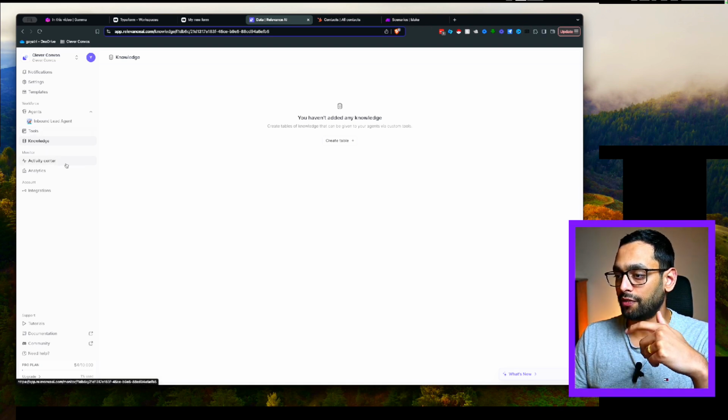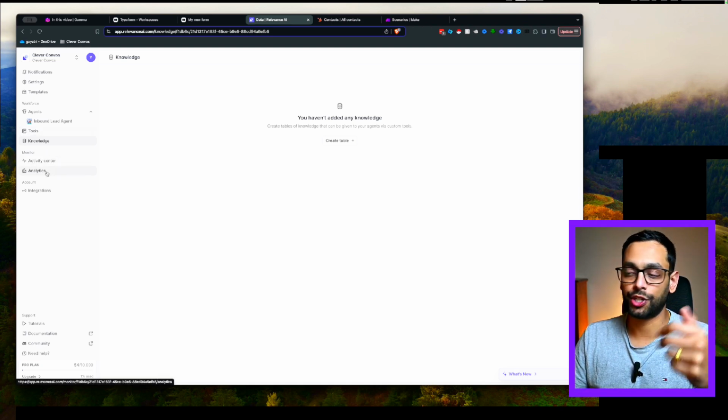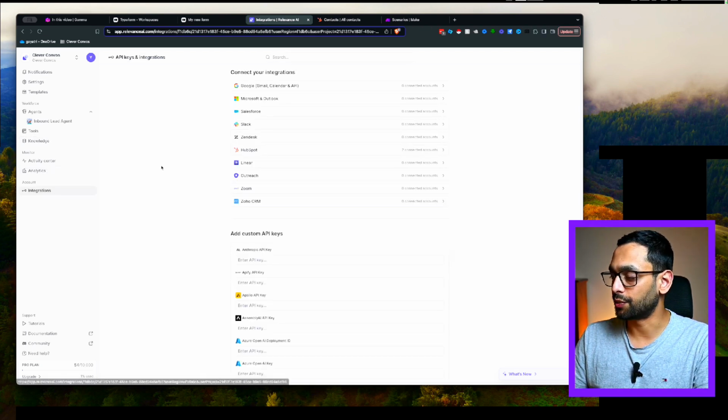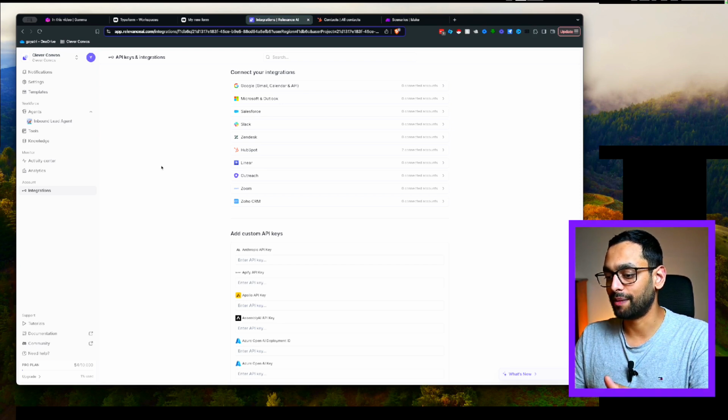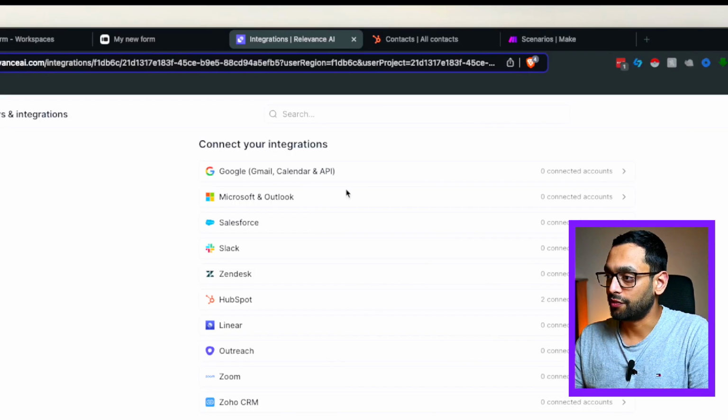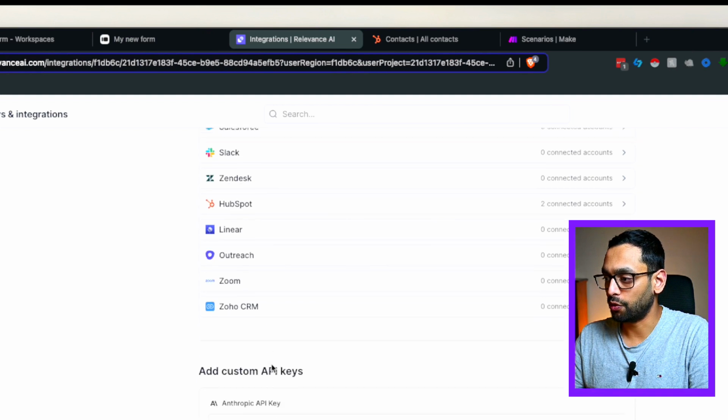Then here you've got your activity center and your analytics, which you can click on to monitor all of your analytics and activities. And then lastly, we've got the integration page. Now, this is the cool thing about Relevance AI: it's got a whole heap of integration options that you can choose from. As you can see here, you've got Google, Microsoft, Salesforce, all of that.